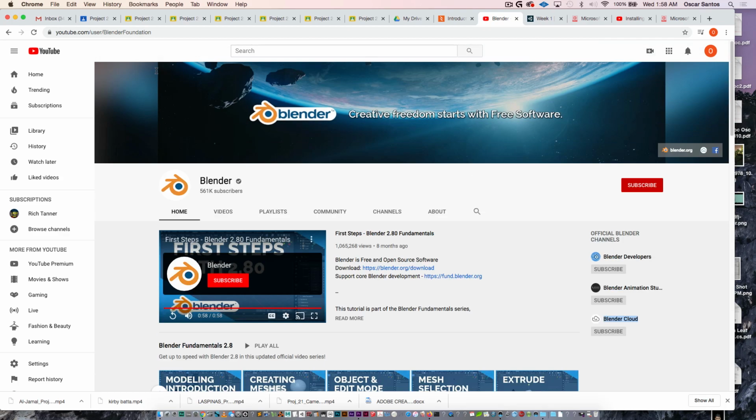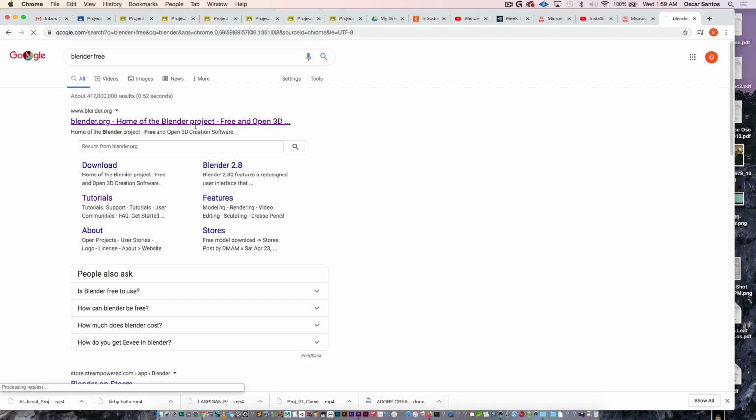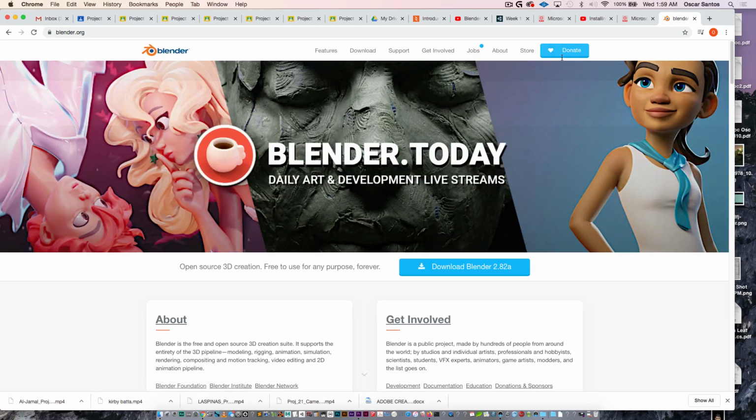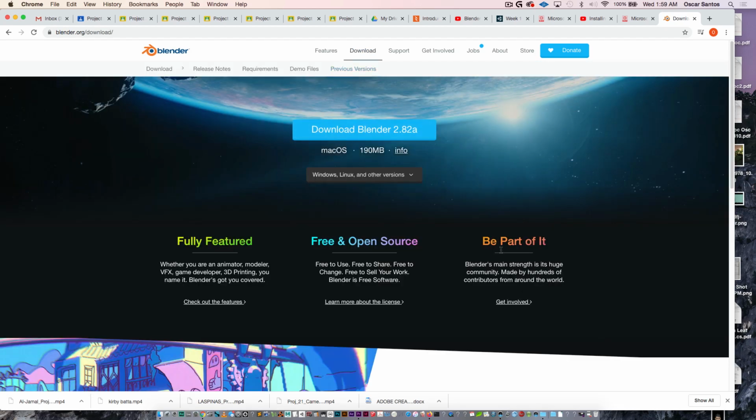If you go to Blender Foundation, and if you're going to Google Blender, Blender is a program that you have to download. So you'd have to download the program to your computer. Blender should work on most of your computers. You're going to have space for it, and you would go through here, download Blender, and install it on your computer. Now, why would you want to use Blender for?